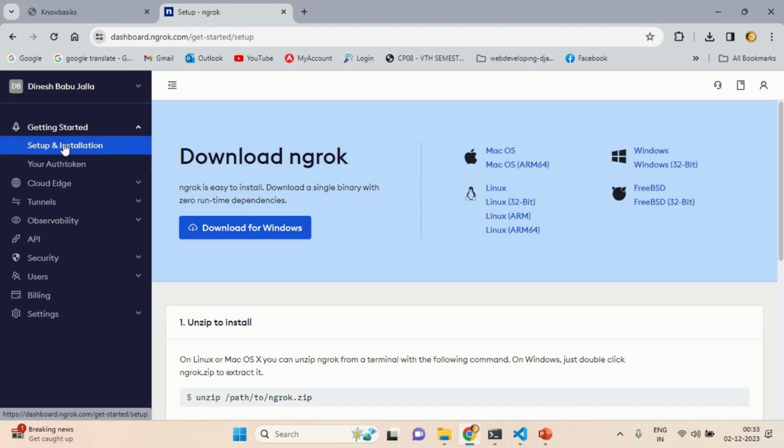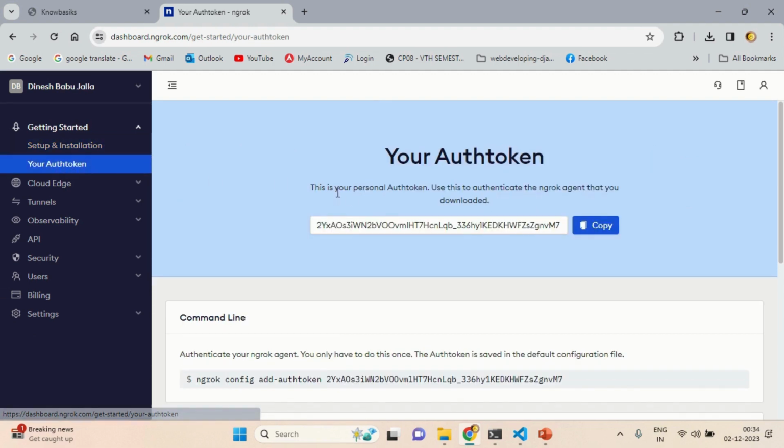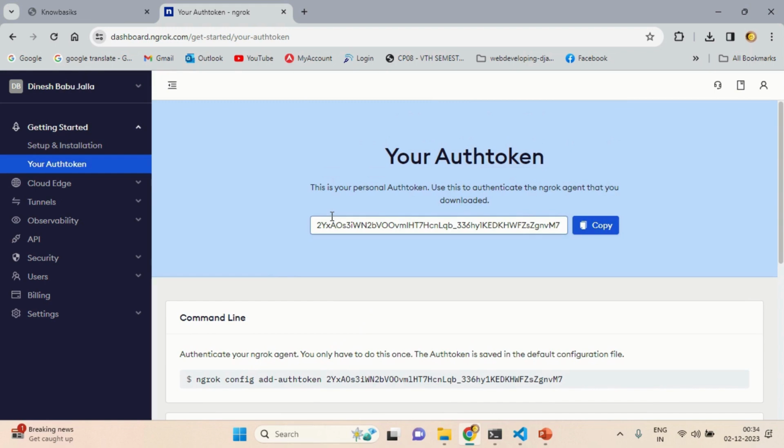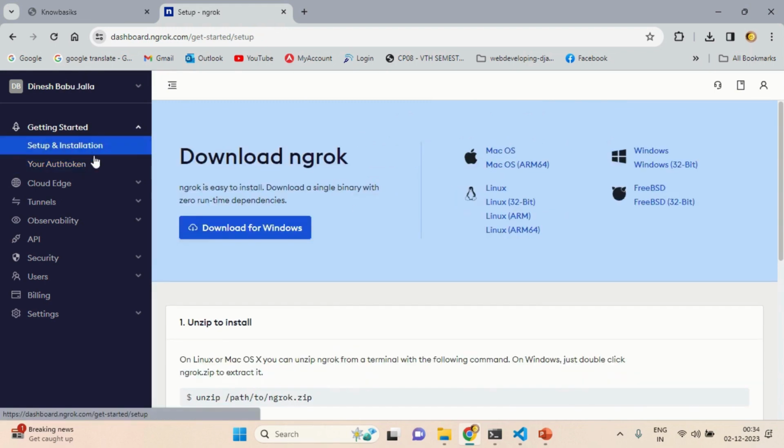Once you get the landing page, in the left side nav bar you can click on your auth token. Sorry, before this you need to download this first. Just click on setup and installation, and download for Windows. As I already downloaded it, I forgot this. You just download for whichever OS you are using.